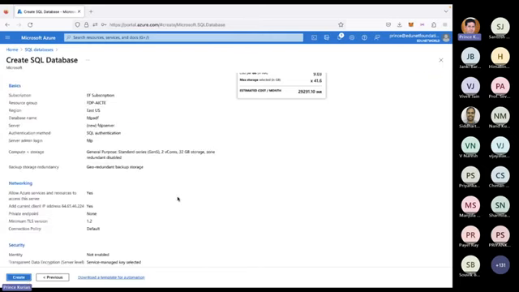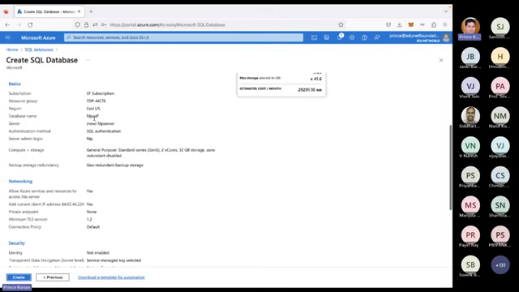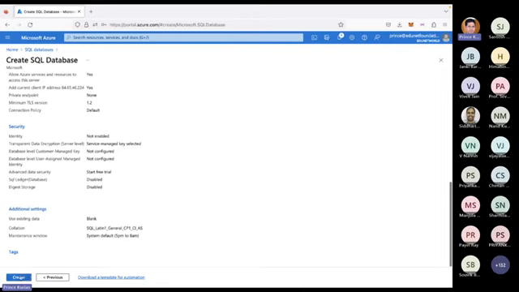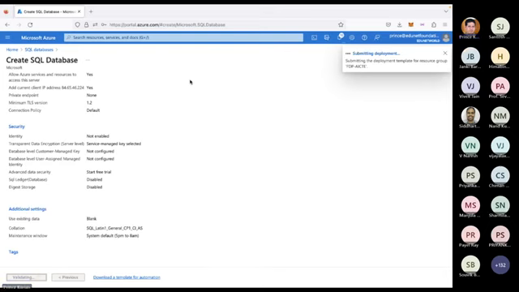Okay, review and create. So my database name is FTP ADF. Server is FTP server I have given. SQL authentication. Username is FDP and I know the password. Okay, all those things are fine. I am going to create it. Now my database is getting created. Database is created. So two things we have done.